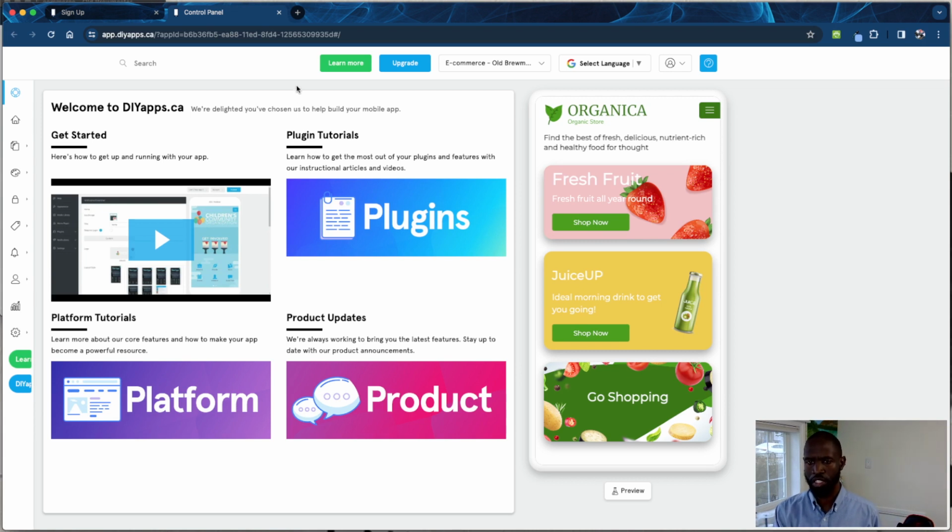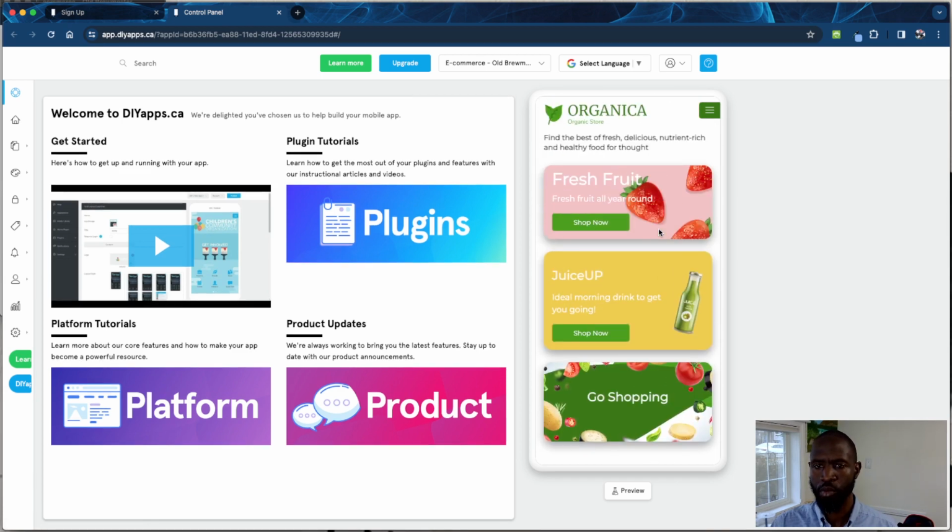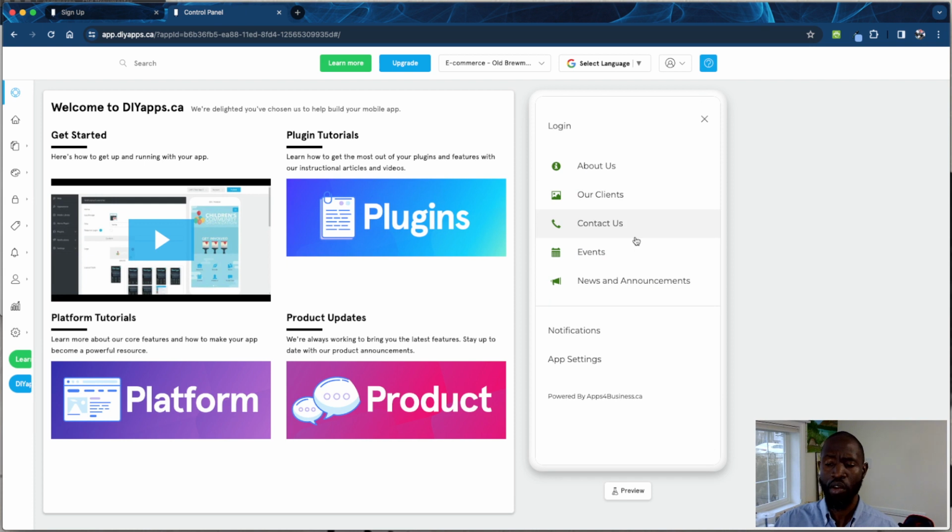Once you're on the dashboard, this is how it's going to look. We have the platform tutorials for your plugins, and product updates. On the right here, you have how the app will look while you are still designing.